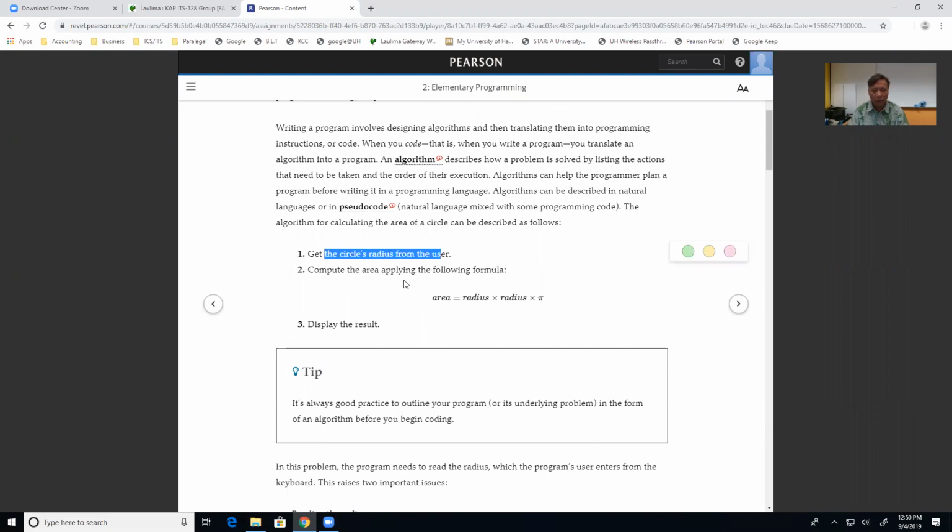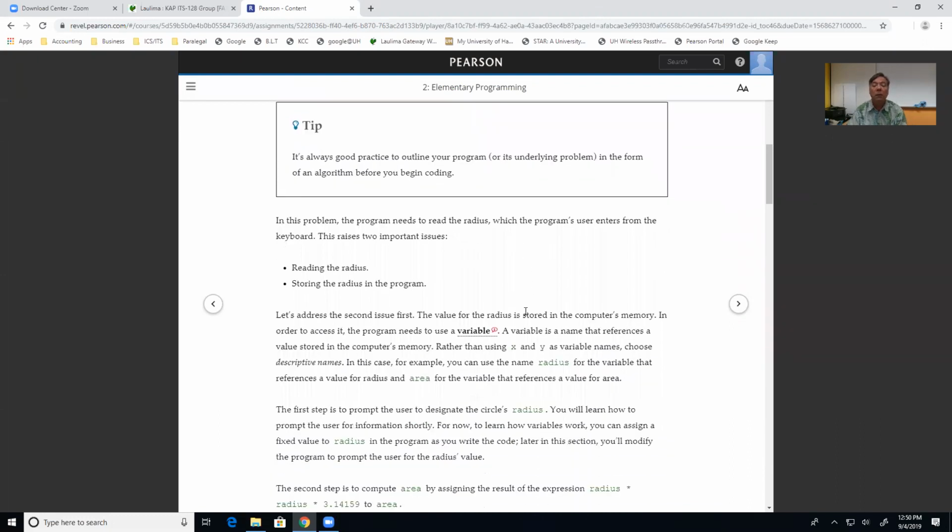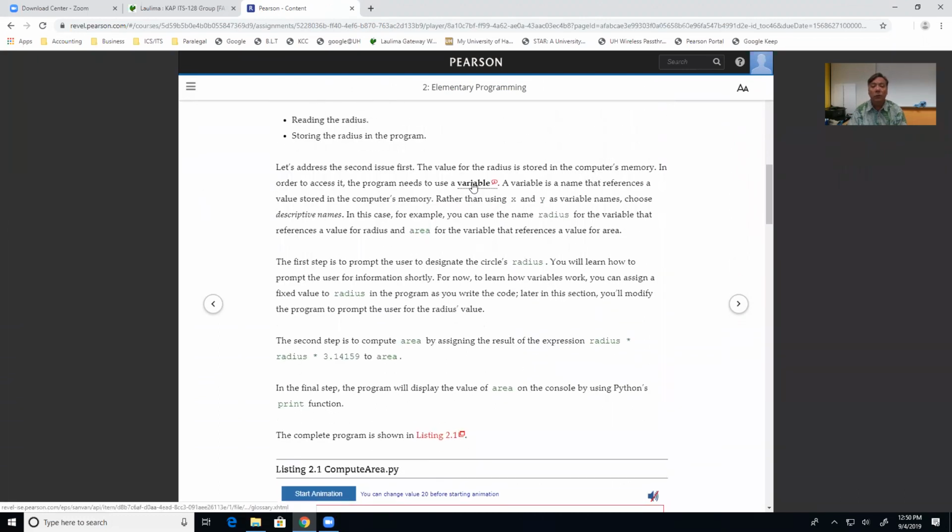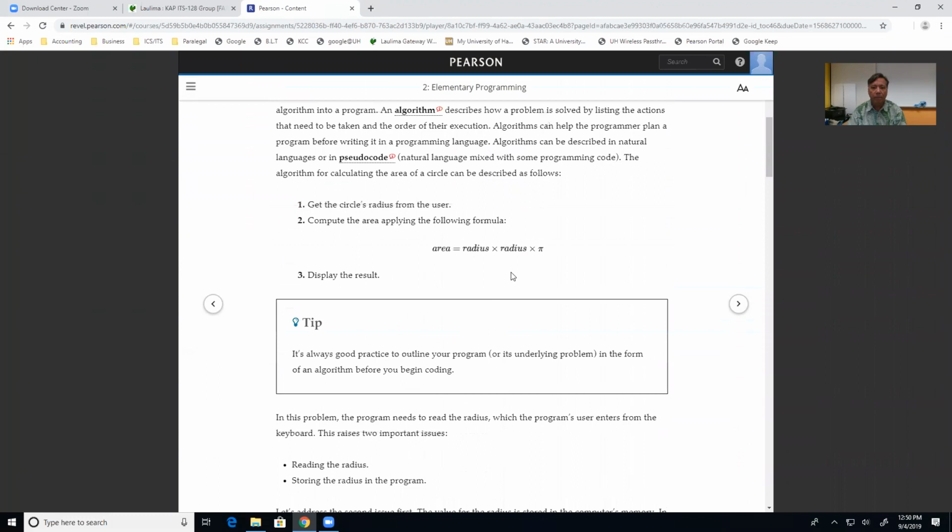For example, say you have a program to figure out the area of a circle. First you get the radius from the user, then you compute the area using this formula: take the radius, multiply it by itself, then multiply it by pi, and that's the area. Then we display that. This algorithm is written in pseudocode. There's the concept of a variable here: we put the number into a variable called radius, we compute the area and store it in a variable called area. And this is a constant, 3.14159.